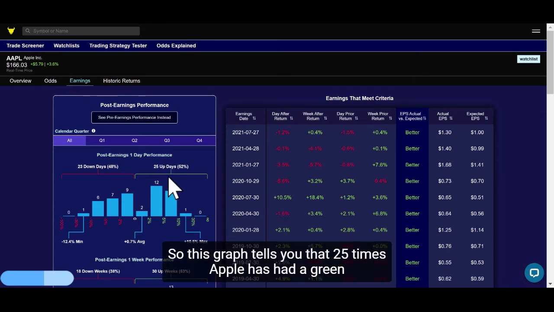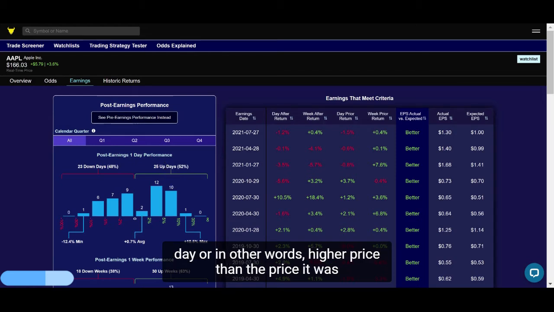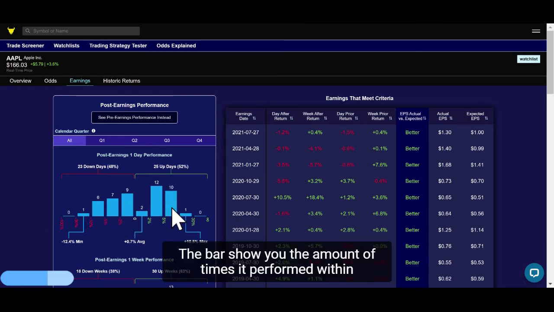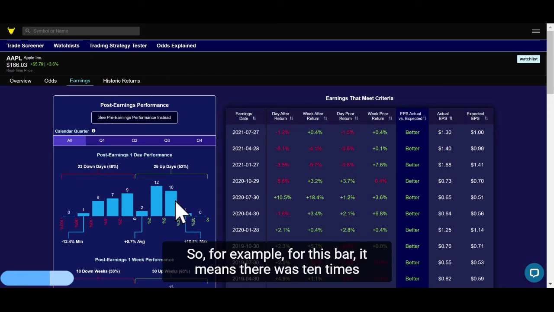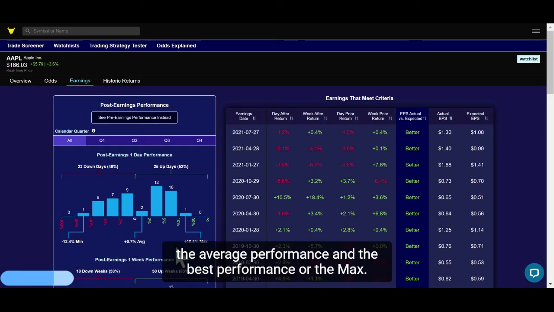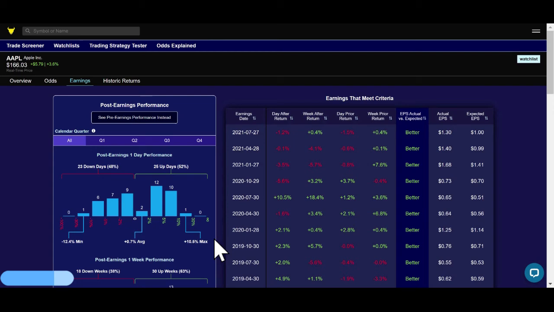So this graph tells you that 25 times Apple has had a green day, or in other words, higher price than the price it was trading at before it released its earnings, and the other 23 times it had a red day. The bars show you the amount of times it performed within the range of the 2 numbers on either side of the bars. So for example, for this bar, it means there was 10 times it moved between 5 and 10% the day following earnings. At the bottom here, you can also see the worst performance, or the min, the average performance, and the best performance, or the max.